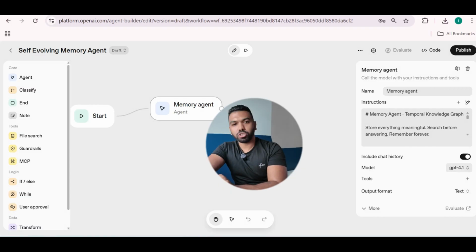And we're going to choose the GPT 4.1 model. I found GPT 4.1 more versatile, and it's able to produce the schemas consistently and reliably to create these episodic memories for our knowledge graph.